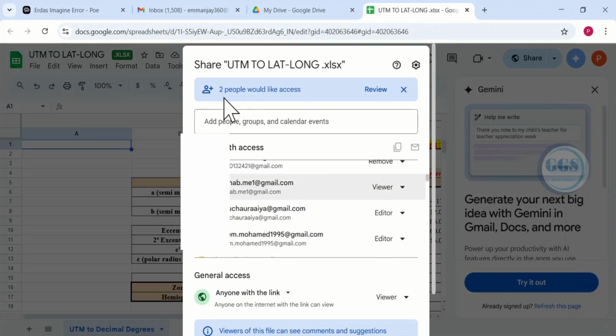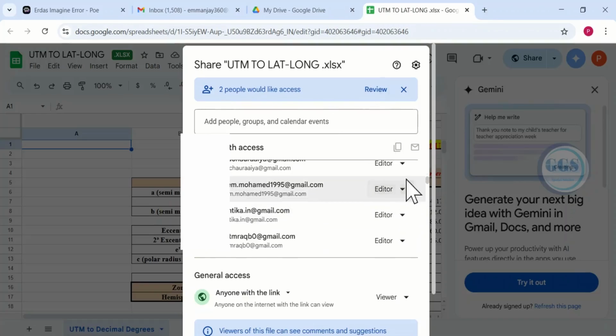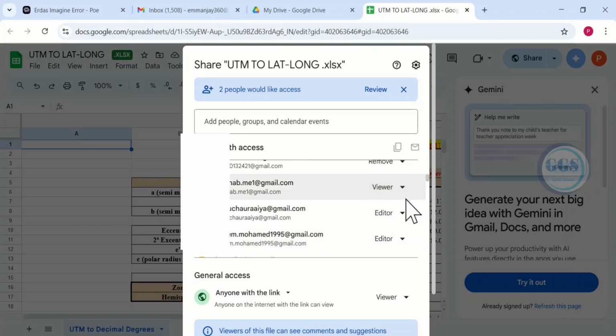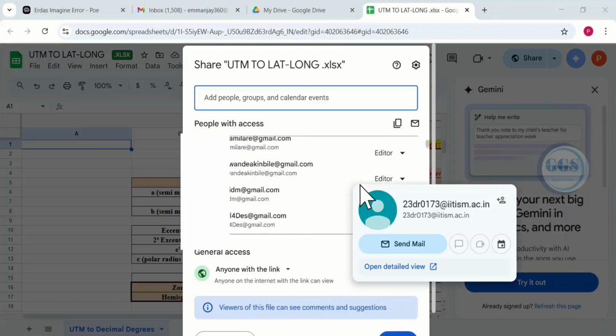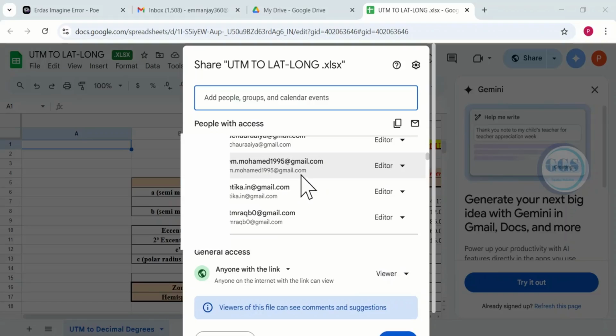As a matter of fact, you see, two people already want to have access to this file. But just for security reasons, I want to make everybody viewer only. So anybody that needs this very file, just download it instead of trying to become an editor. Another thing you can do, since in this case you can see there are so many people that are already editors to this file, is to come to settings.